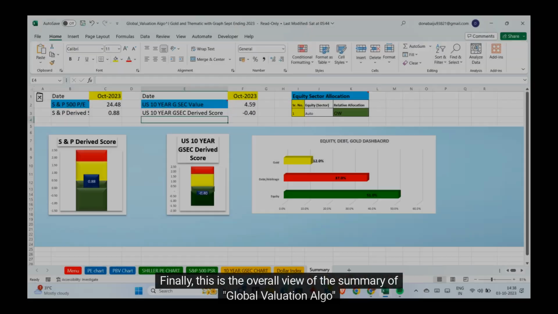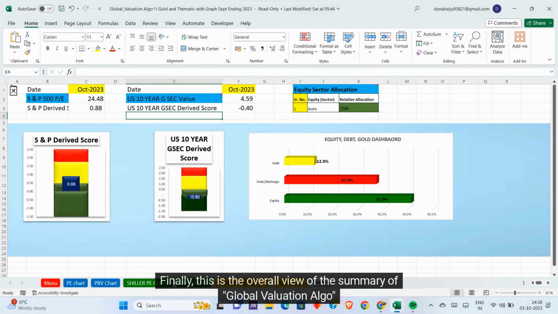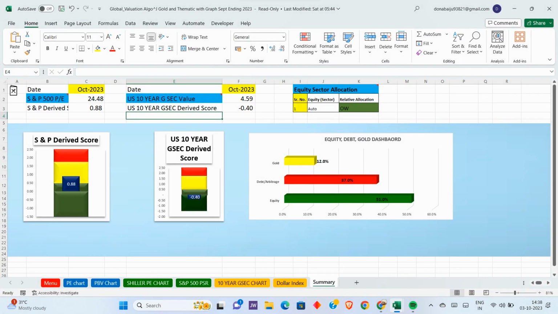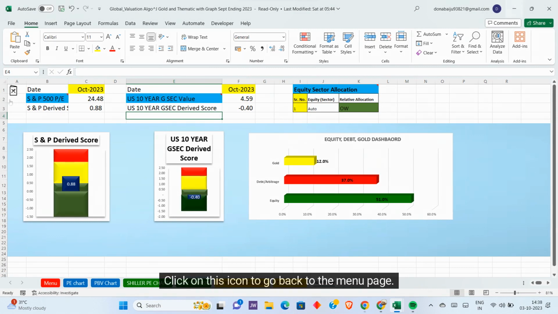Finally, this is the overall view of the summary of Global Valuation Algo. Click on this icon to go back to the menu page.